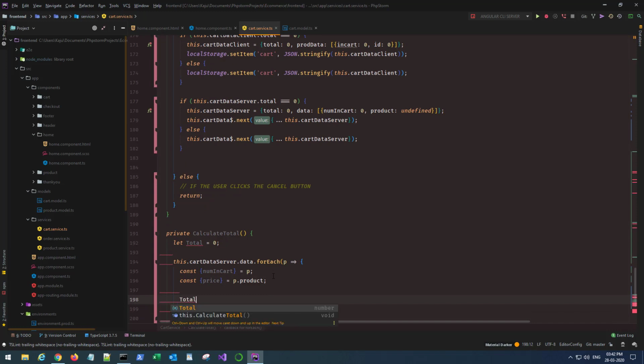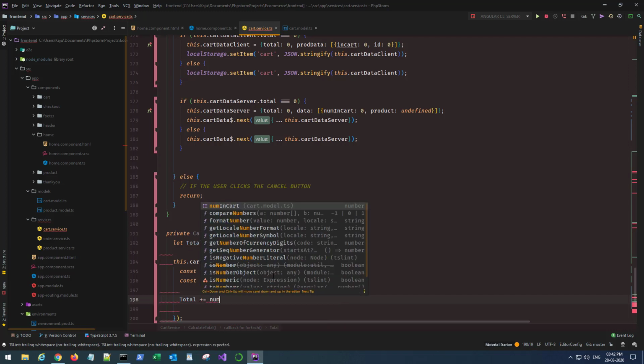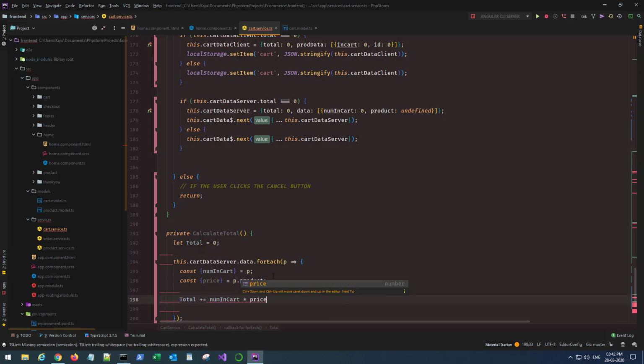So total should always be equal to numInCart multiplied by price. This is the value. So if I have one product, it will be 1 into the price, and 2 into the price, 3 into the price, and so on.